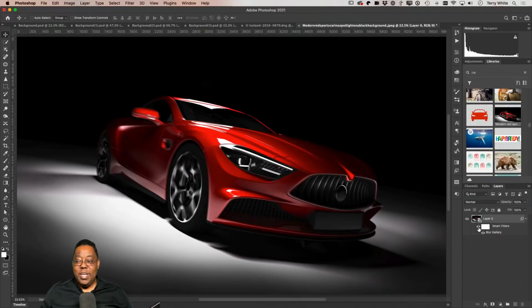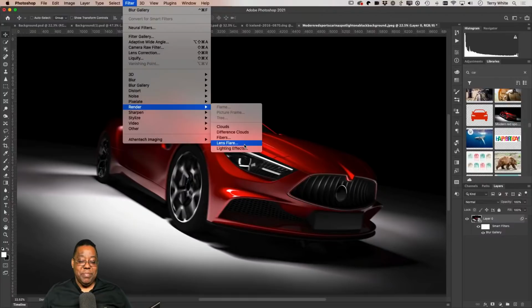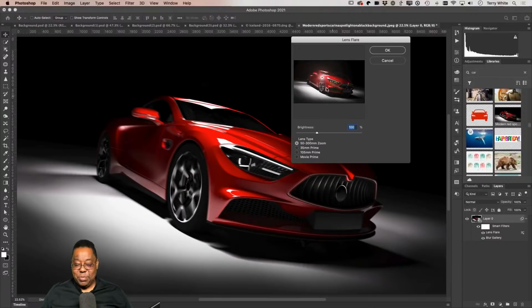Okay, next up, my list of things here. Even though it doesn't have anything to do with really this particular image, just so you know that you have the ability to go in, render, and you have a lens flare, because, you know, we're photographers, we like lens flares. Lens flare is a really old filter, and it's got some limitations. Like, for example, the preview window is this small window, so you can't really see it on the canvas until you get done. But you can move this lens flare around.